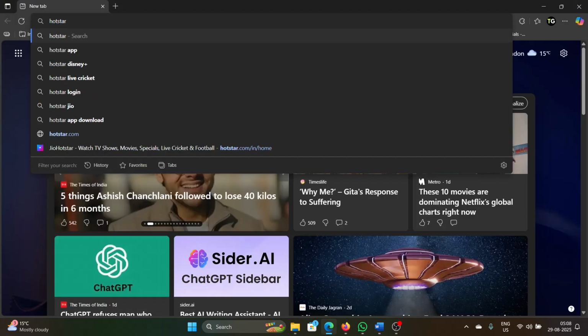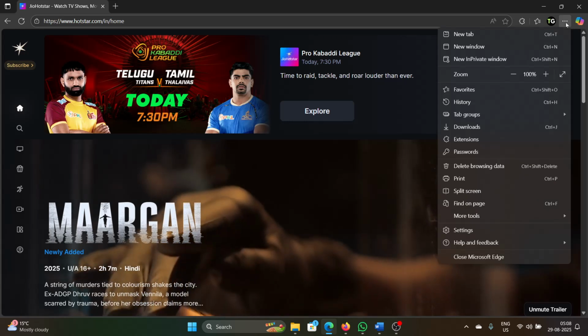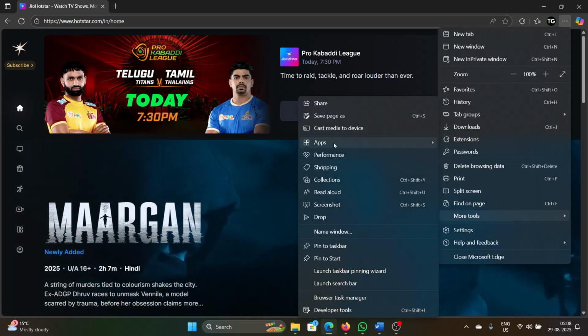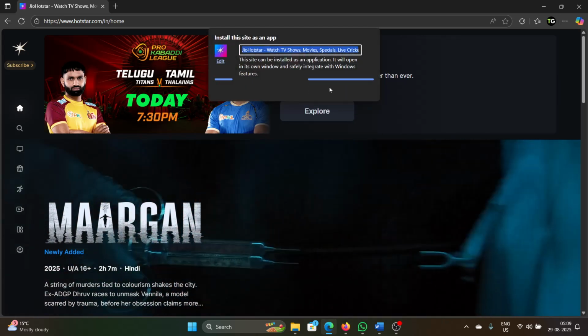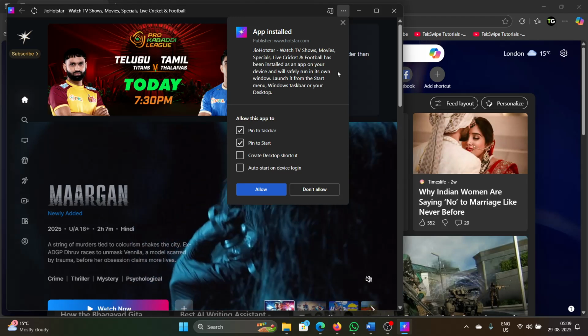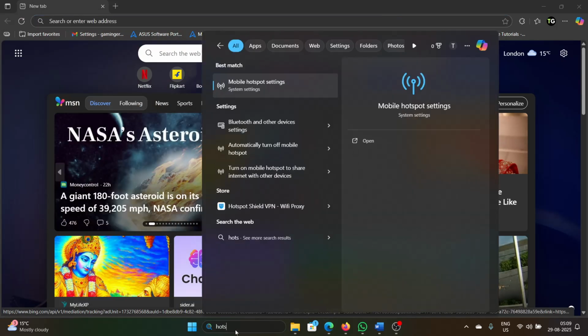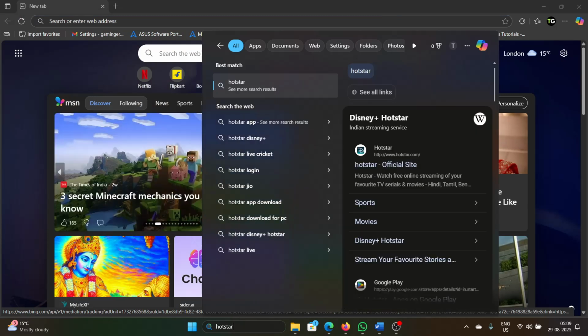Now since we don't have this application on the Microsoft Store, you can check this. So we'll have to go to the website on Microsoft Edge, click on these three dots here, and then select more tools, select apps, and select install this website as an app, and then select install. This is how you can use it as an app. And if you wish to find it once again, then you can search for Hotstar in the search bar and you'll find it here.